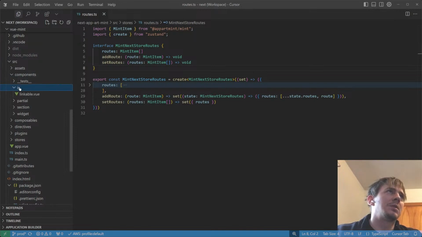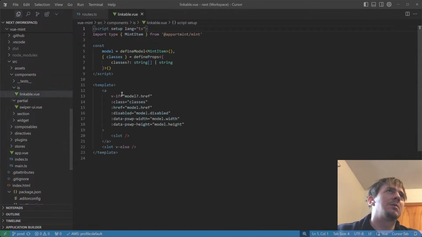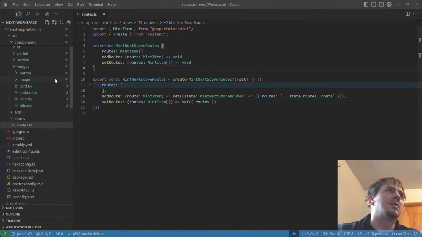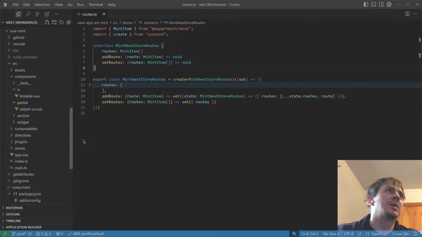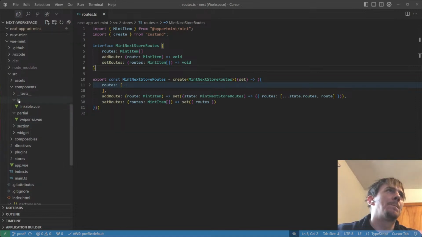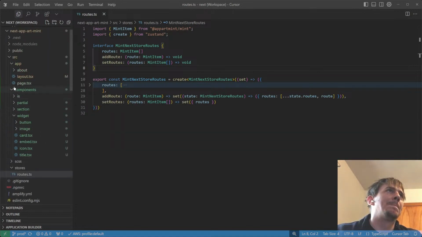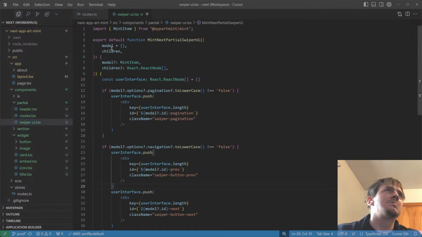Look at our components. We have is linkable. Wait, why do I have that in the view library? Oh, I just use an A tag. If it's not in Nuxt, that makes sense. Partials, Swiper UI. I don't think I have that, do I? Oh, I do. Model children, user interface, model.